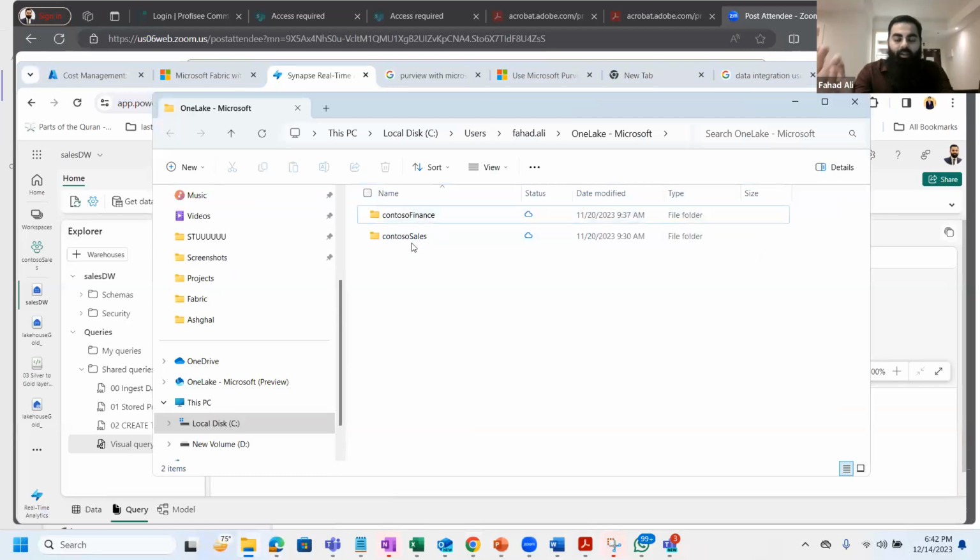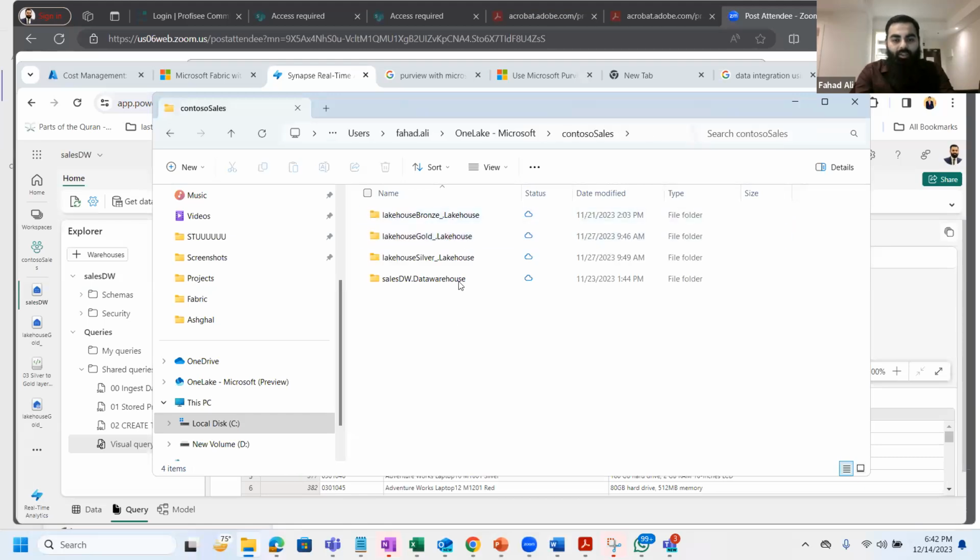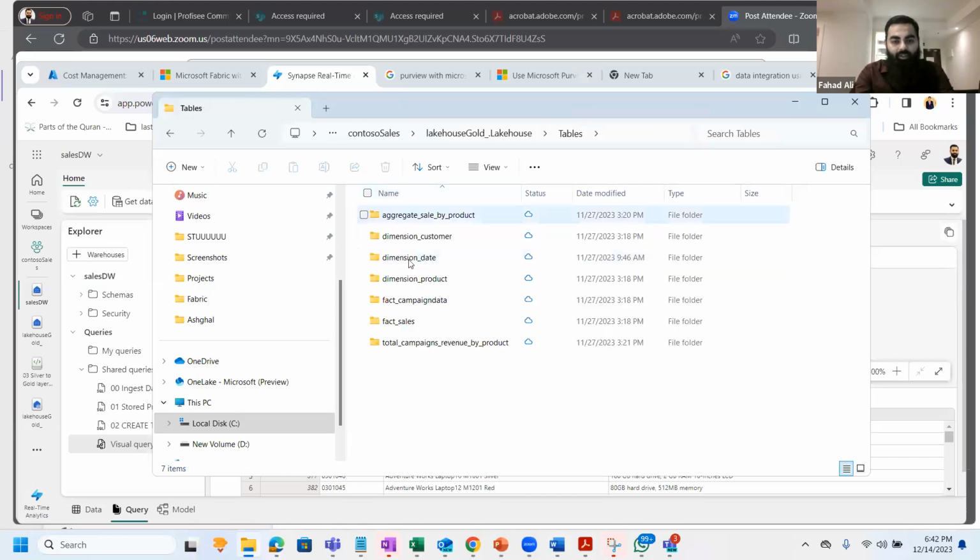And you can take control of the contents of the lake, or whatever there is in the lakehouse or the other data warehouse, right from the data explorer. If I go into controls of sales, I see all the lakehouses. If I go into lakehouse gold, there are files, table, maintenance, and tables. Into tables, I can see all the tables that we just saw, the aggregate sale by product, and I could be downloading them and making changes to them.